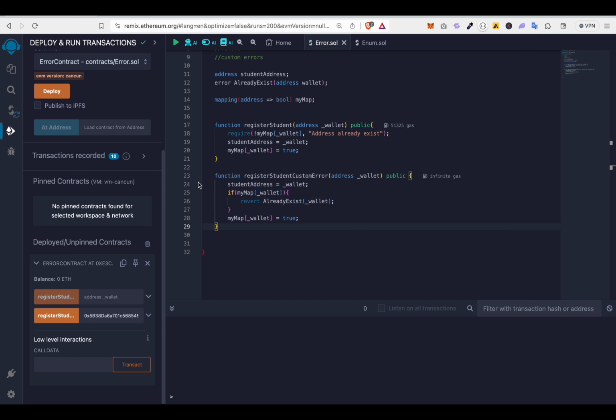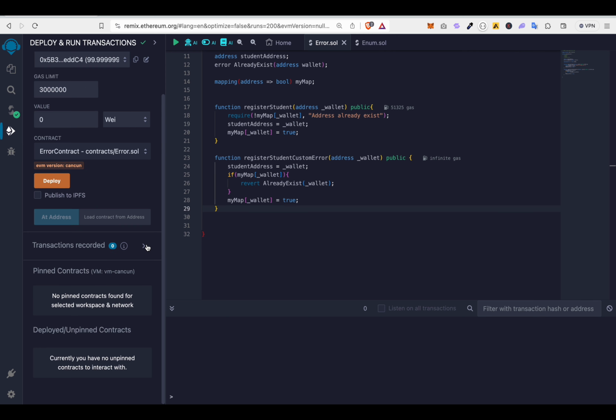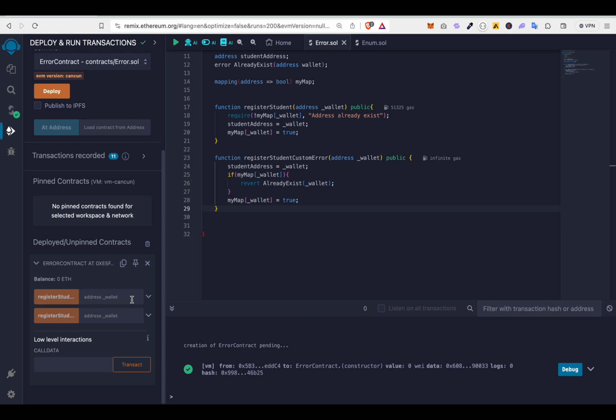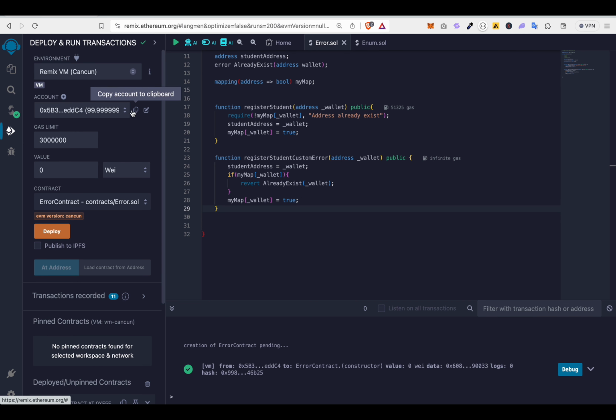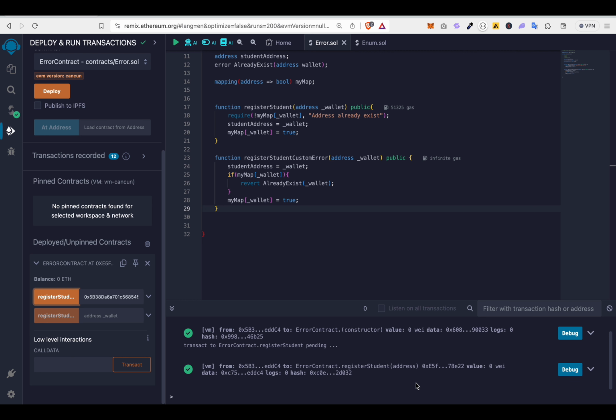All right, so let's compile these contracts and deploy. Okay, I've deployed it. So let's see what we have there. Basically, I want to copy this wallet address and then paste it here. For the first time, now let's talk about gas. Let's even monitor what's happening here. For the first time, once we register, everything goes fine.